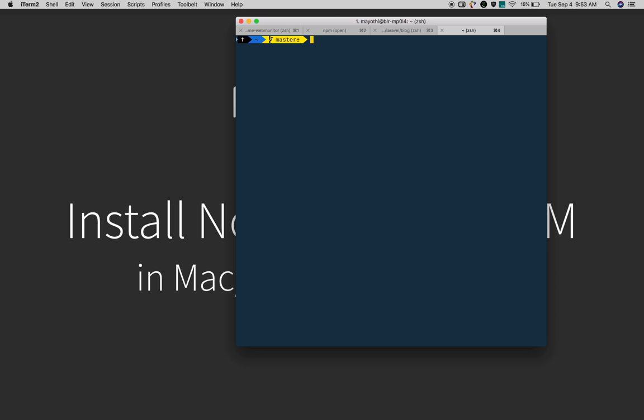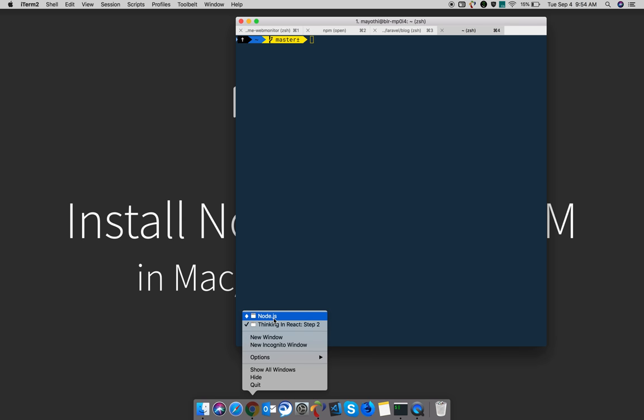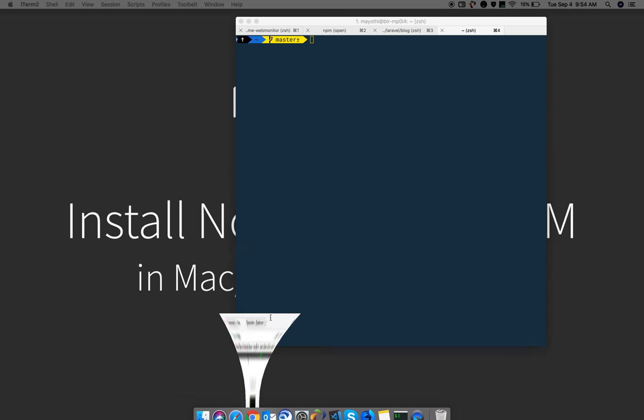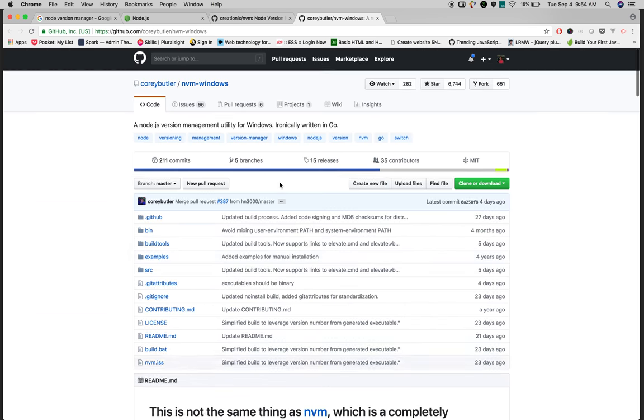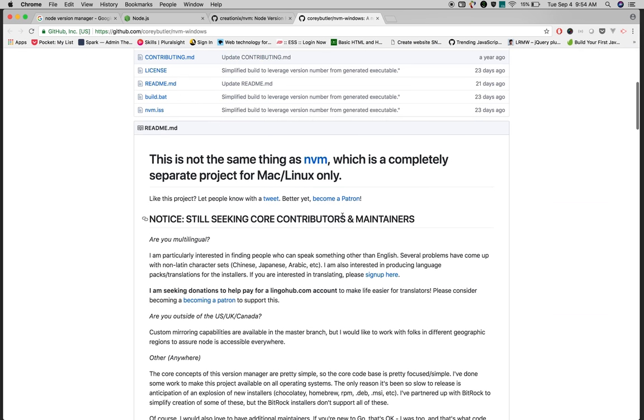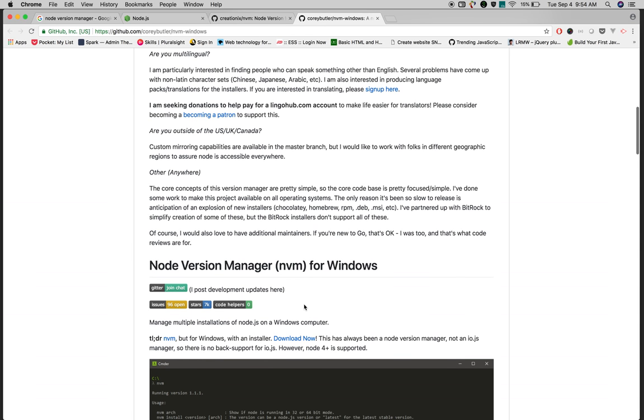So this is how you can install different versions of Node.js, and you can easily switch between different Node versions using Node version manager. To install nvm in Windows, it's very easy. Go to this GitHub link and download the exe file. Just follow the instructions, and it automatically gets installed in your Windows.